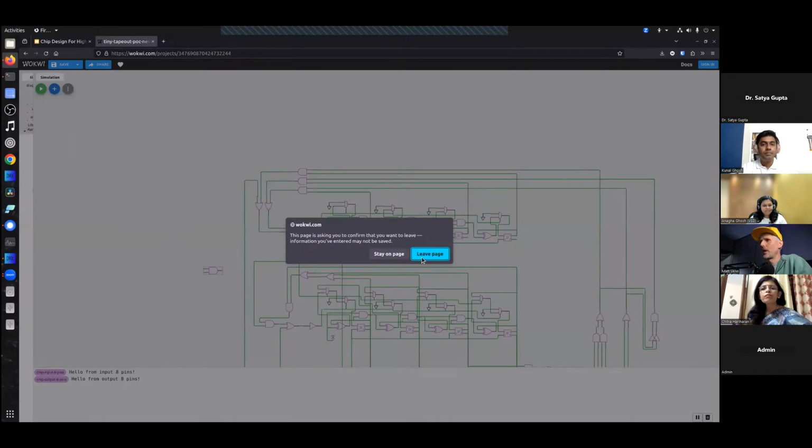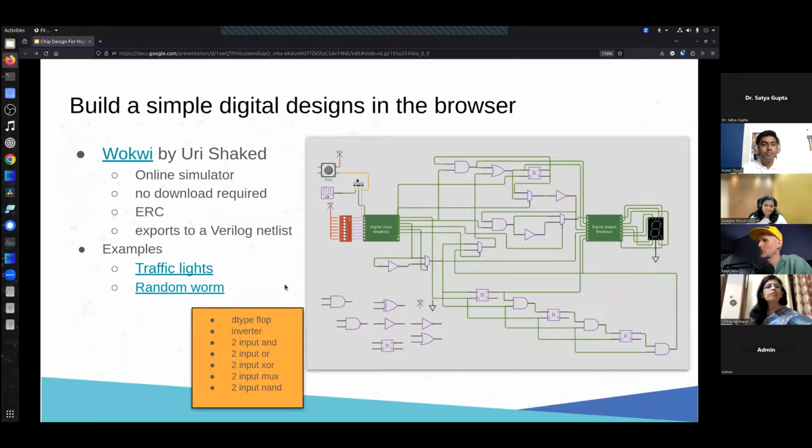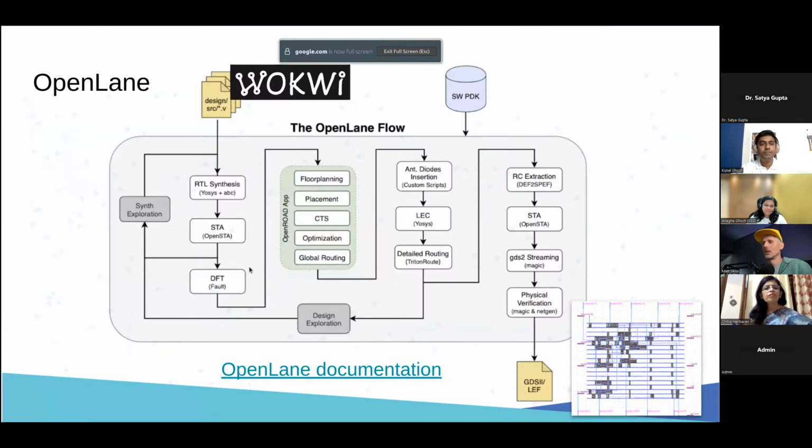So after you've built a circuit like this and you simulated it, what we can do is we can put it through an open source GDS flow. So we take your Wokwi design and we run it through an application called OpenLane. And at the end, we get the GDS files, and the GDS files are what we send to the factory to actually get your designs manufactured.